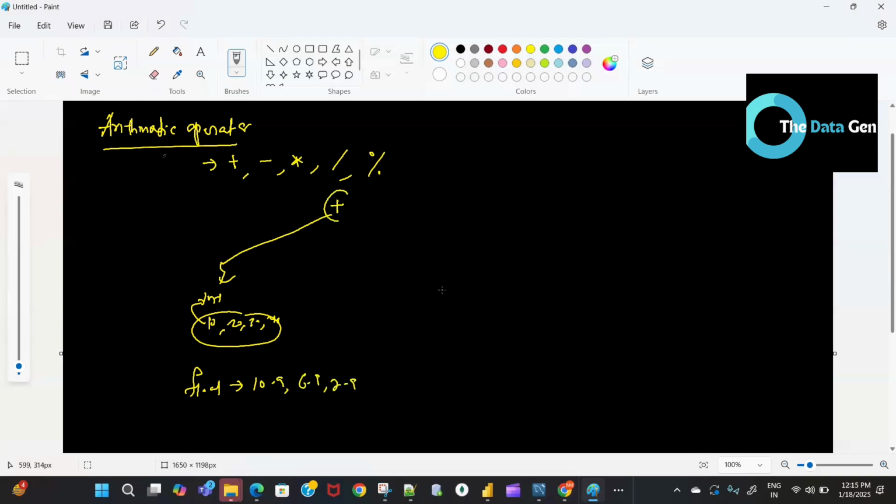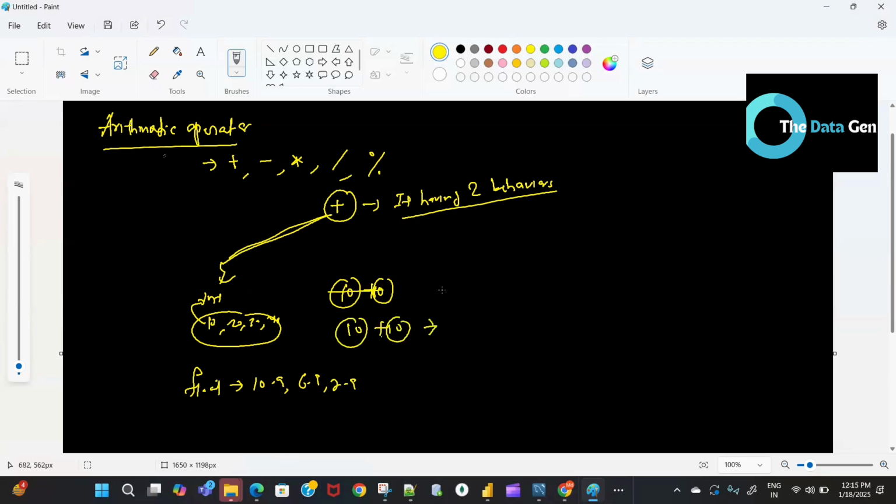So whenever you use this plus sign, it has two behaviors. Whenever you use this plus sign with integer type or float type, it will act as addition. Let's say you do 10 plus 10. This is an integer value, this is also an integer value. So this plus sign will act as addition and give you 20. If you give 10.2 plus 10.6, again this is a numerical value, and this is also a numerical value.